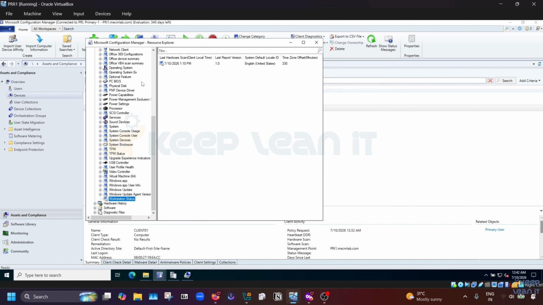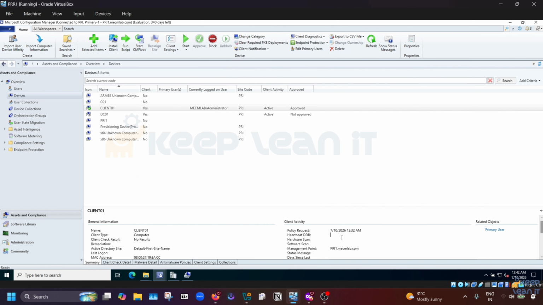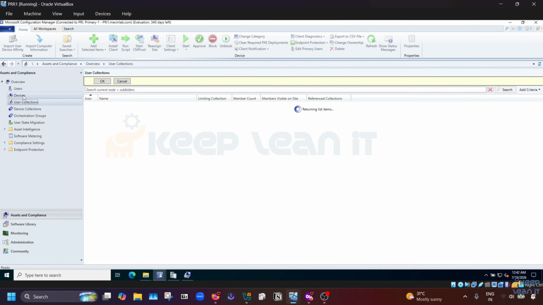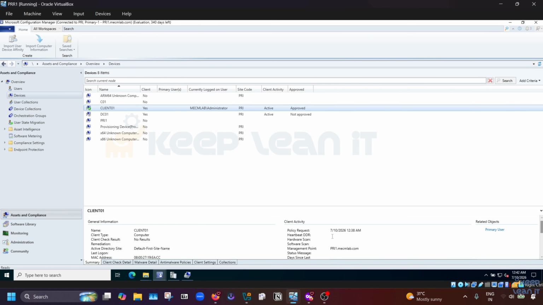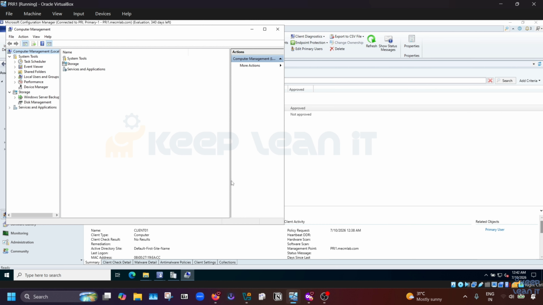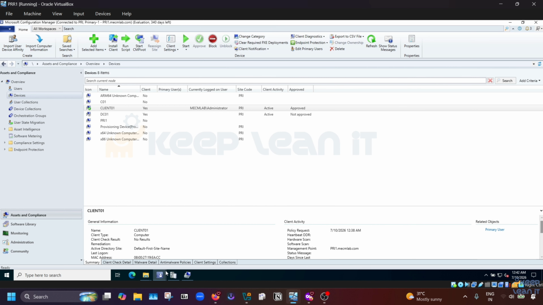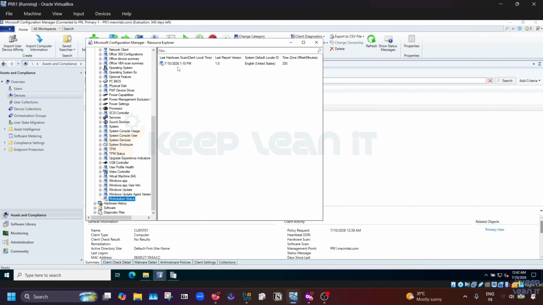Now you can see that. Let me refresh it again. We can see the hardware inventory updated date here as well. It still hasn't come, not sure why, but it will take some time. But inside the Resource Explorer, we can see that the hardware scan is updated.